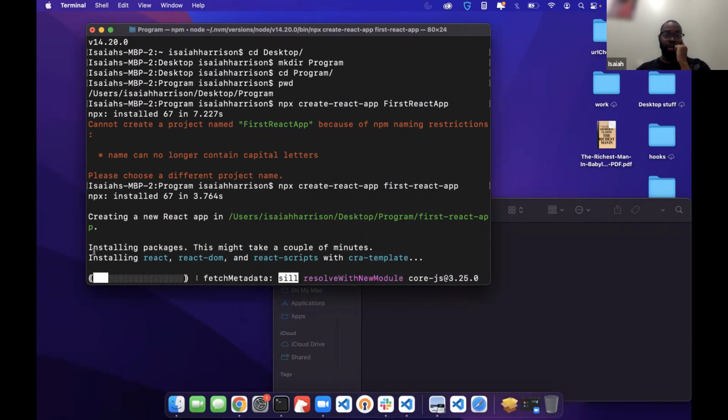So right now it's installing React DOM, React scripts, and CRA template. I'm not sure what CRA template is, but React is basically the engine of React as a framework. It has all of the different rules inside of it. It's kind of hard to explain without going into too much detail, but I'm going to revisit this a little bit later on if I remember.